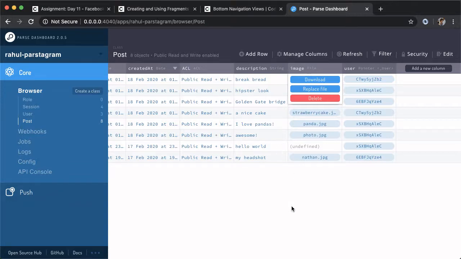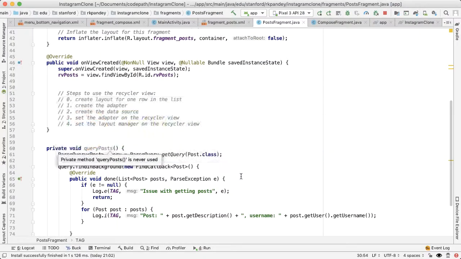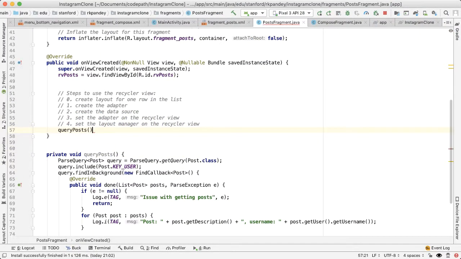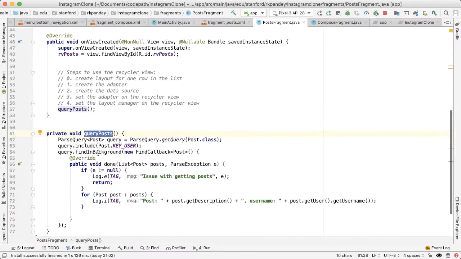The basic idea here is just to bootstrap our application so we have something interesting to play with as we're building it out. Now that we have this fake data, let's take a look and make sure that we are still able to query it properly. I'm just going to add this method called queryPosts, and whenever we are creating this PostsFragment, now we should expect that this Parse query should execute and we should print out details of the post.